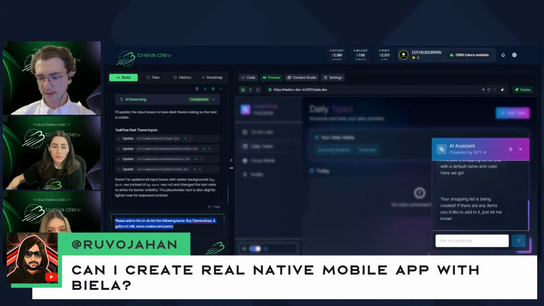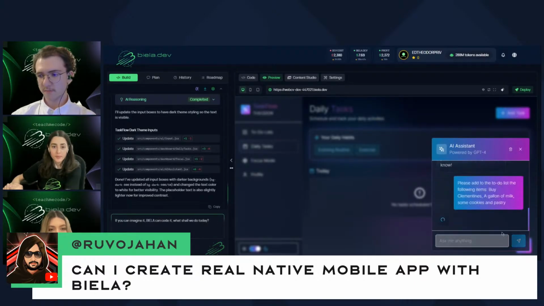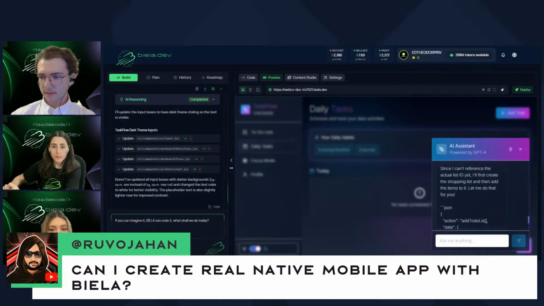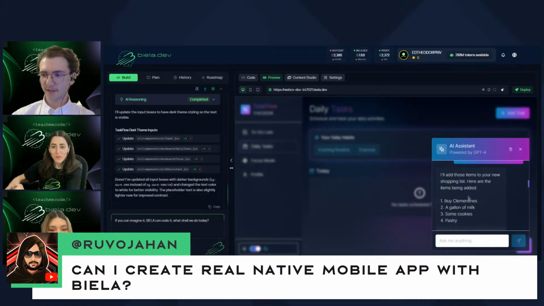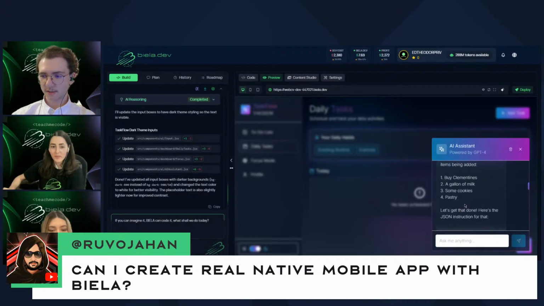And we're going to copy this. I'm going to delete it from there. I'm just going to paste it in here. Let's see if it does it for us. And it's loading. So it did send the JSON instructions. Add those items to your shopping list. Here are the items being added: buy clementines, a gallon of milk, some cookies, and some pastry.